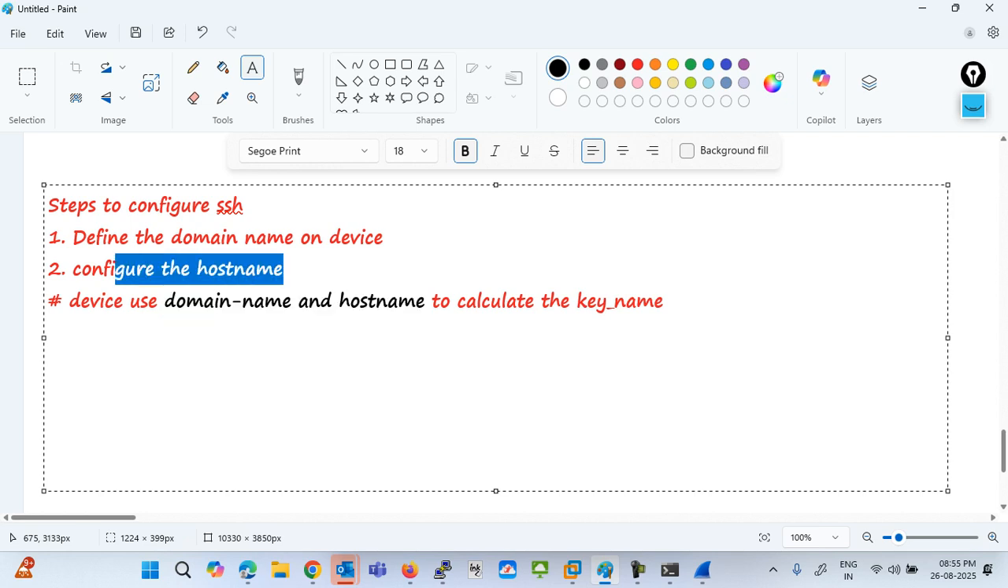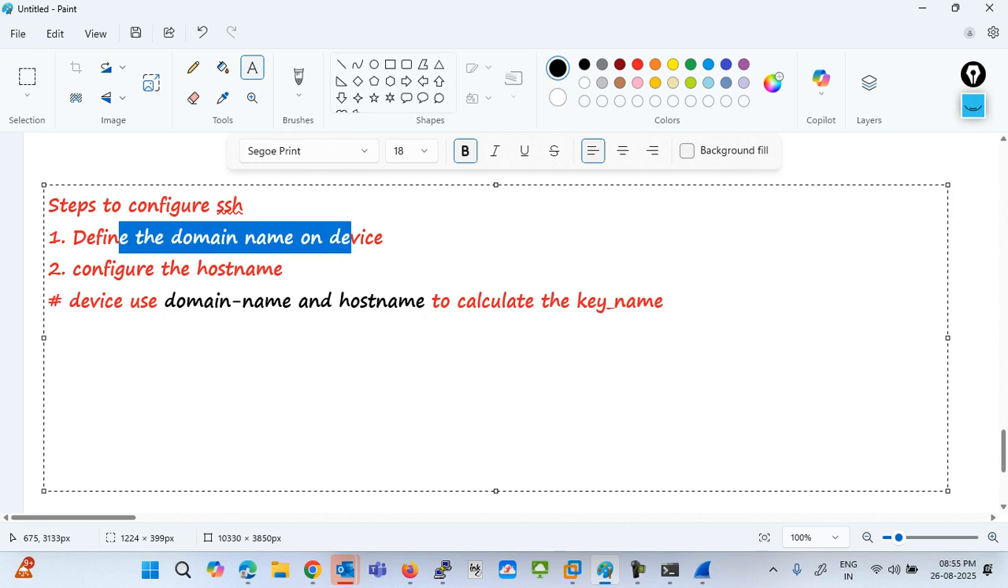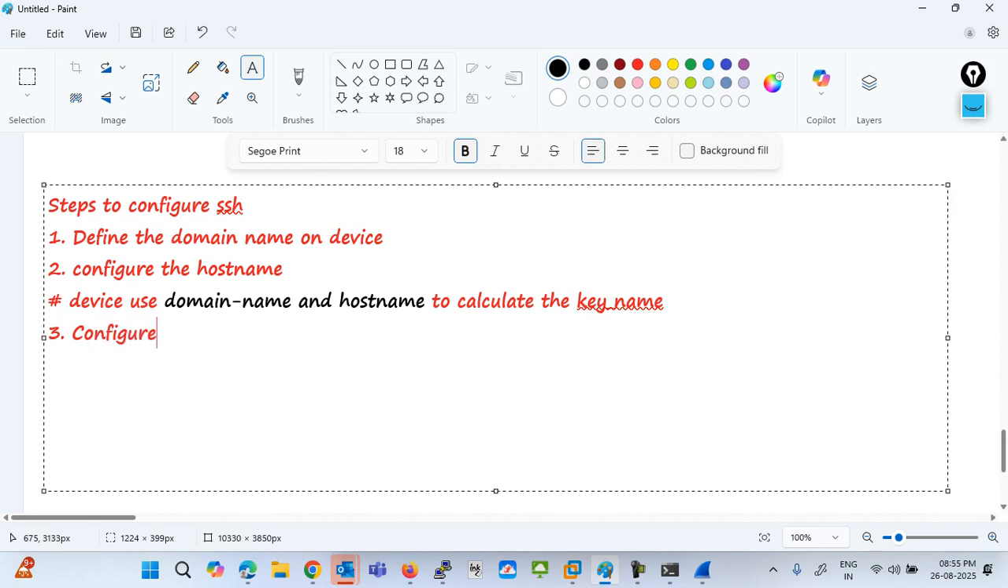If I don't have a host name on my router and I don't have a domain name on it, it will give me an error. So configure the domain name and then the host name, right? Whatever sequence you use, these are the mandatory things. Okay, after that, configure the RSA key and the size of the key.